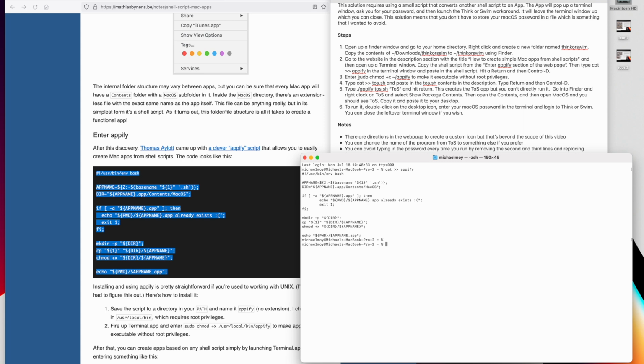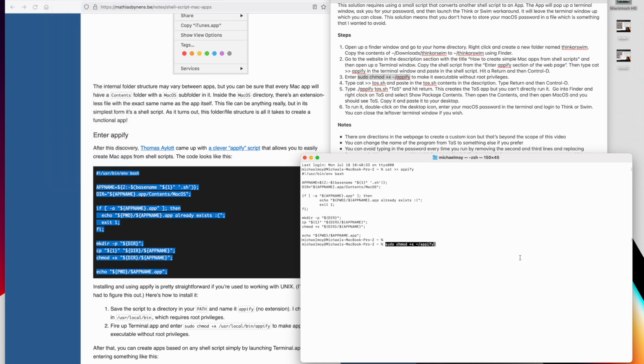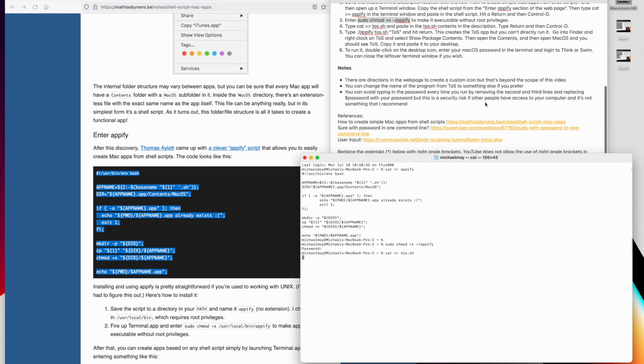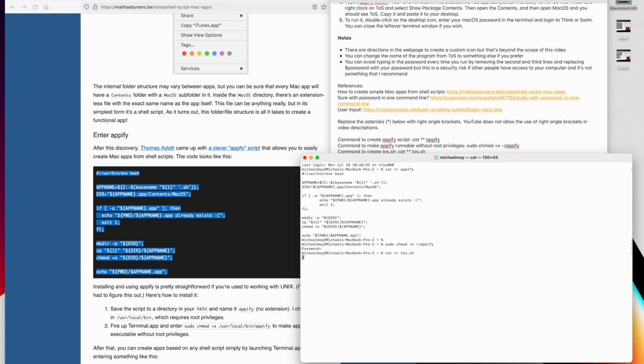Step 3, enter the sudo command in the description to make it runnable. Next, we're going to create tos.sh, which contains the program that runs thinkorswim. So we'll say cat, angle bracket, tos.sh, and paste in the contents in the description. Then hit Control D.